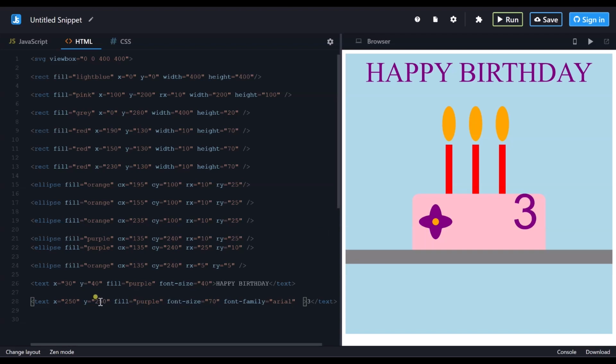Move it down a little bit to 260. There, 270 is going to be too far, isn't it? Of course it is. 265. This is part of the game. And yeah, that's my number 3 on the cake, to tell everyone that this person is 3 years old, and it's happy birthday. I'm just going to change the font to match as well at the top.